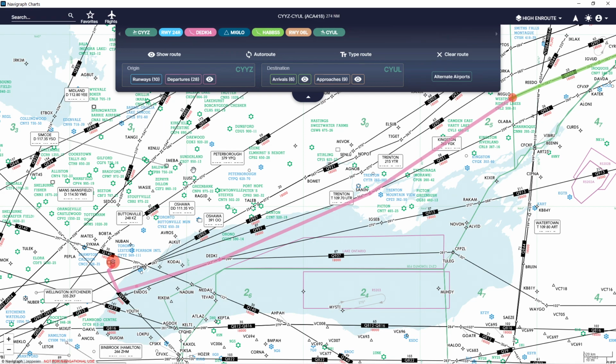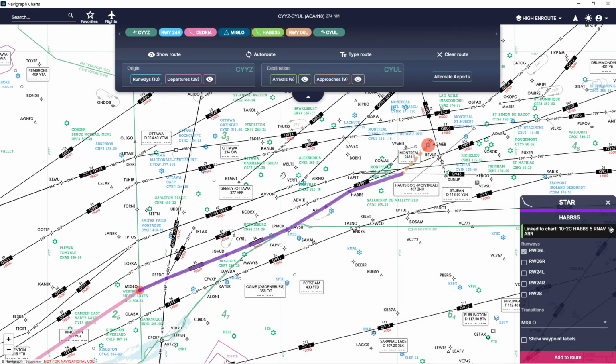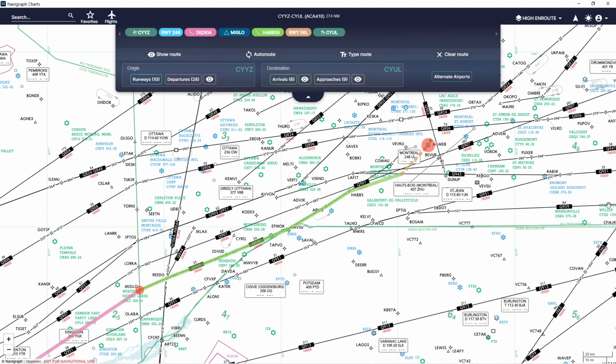So we've gone ahead and edited a SID. We're not going to need to edit our STAR today, I can tell you that, because the Habs 5 is the standard STAR, and both jet and prop aircraft into Montreal can utilize the Habs 5.